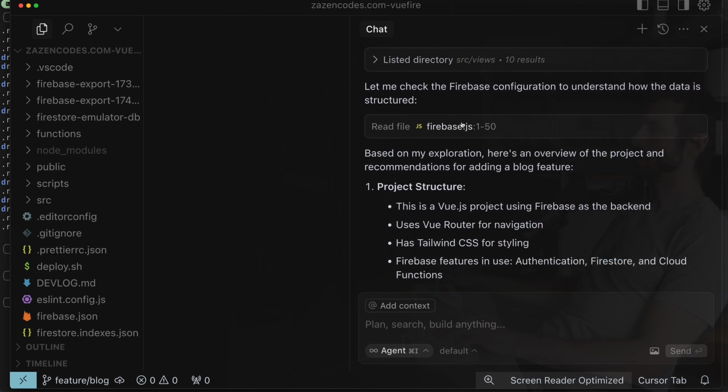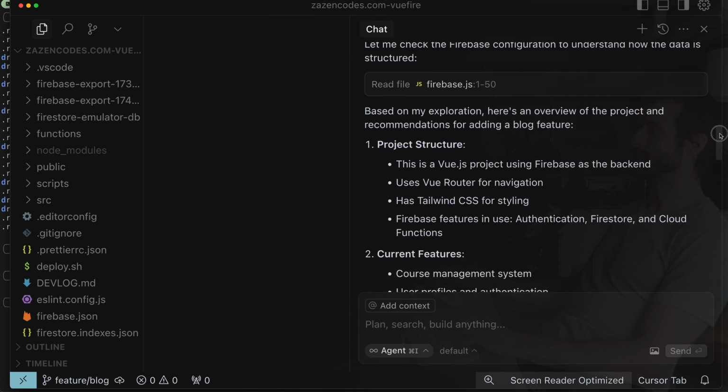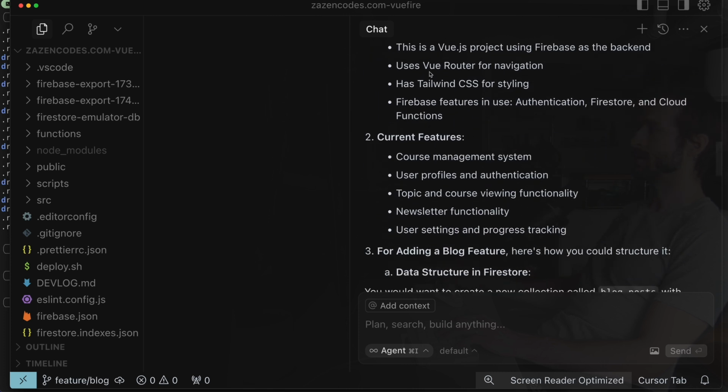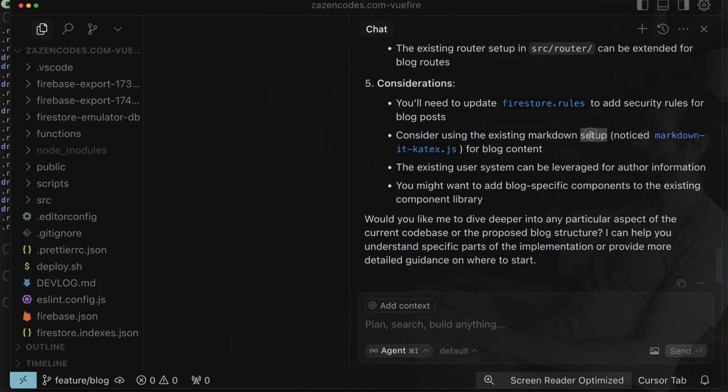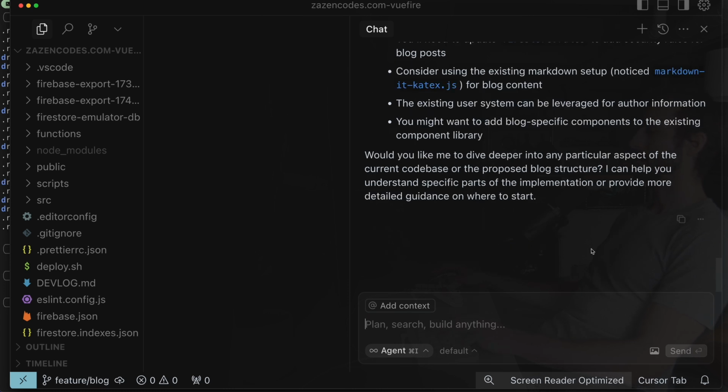And it starts reading some files. It's read this firebase.js, and it looks like that's pretty much all it did. And it's explaining generally what's going on. For example, we're using Vue Router, we have Tailwind, and all this is going to give me an understanding of how this project works if I wasn't familiar with it. It also noticed that I have a markdown setup, which I definitely want to use, and it's really cool that it found that. I could also go ahead and ask a follow-up question.